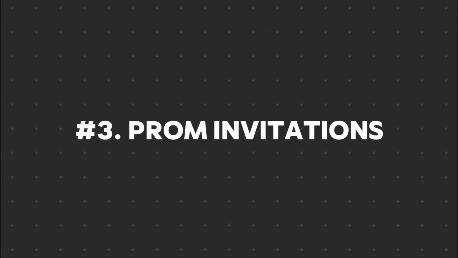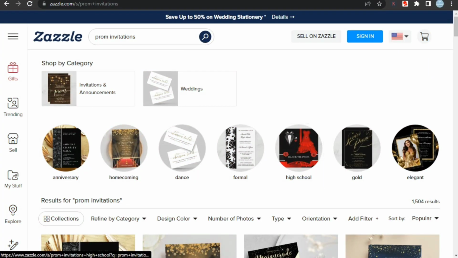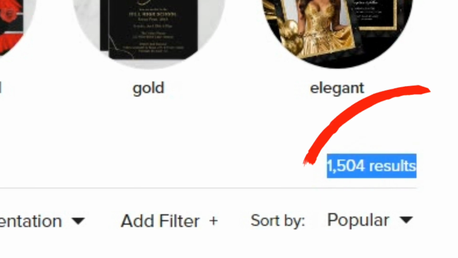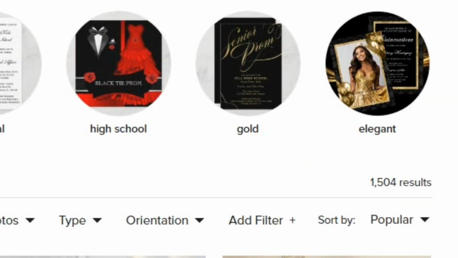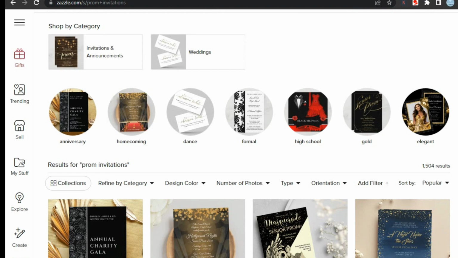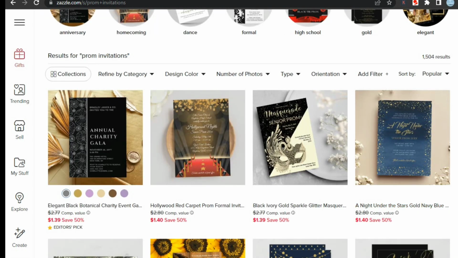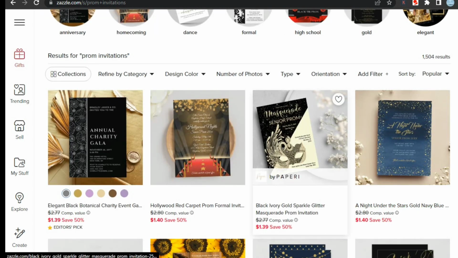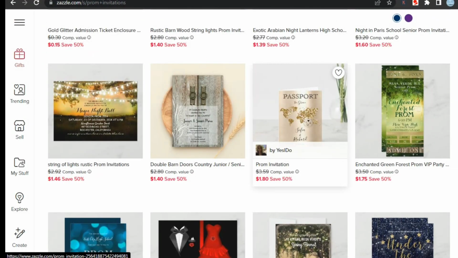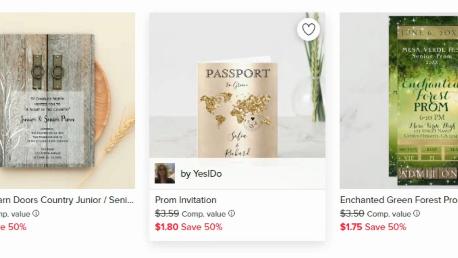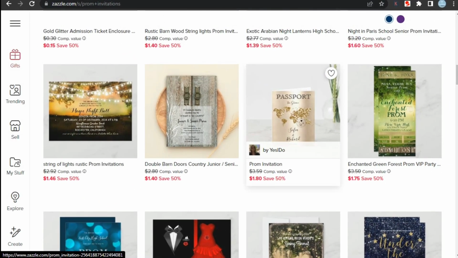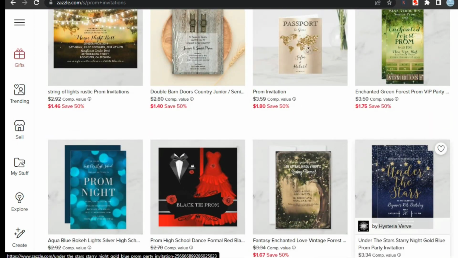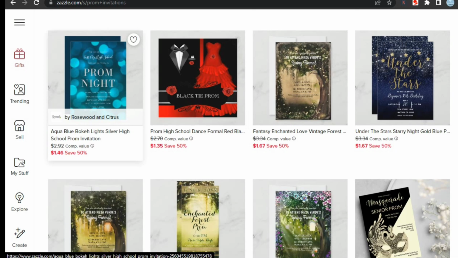Now let's move forward to our next niche, that is prom invitations. The best thing about this niche is that it has very low competition with only about 1,500 results. You can create them in themes like magical night or party theme, or for any occasion like high school prom night, and for formal prom. You can also be creative and create them in unique styles, like here. This seller made it into a passport, which is very great, as it will attract customers who want to make their prom memorable. Just like this, you can create it in many different themes, like horror, masquerade, party, etc.